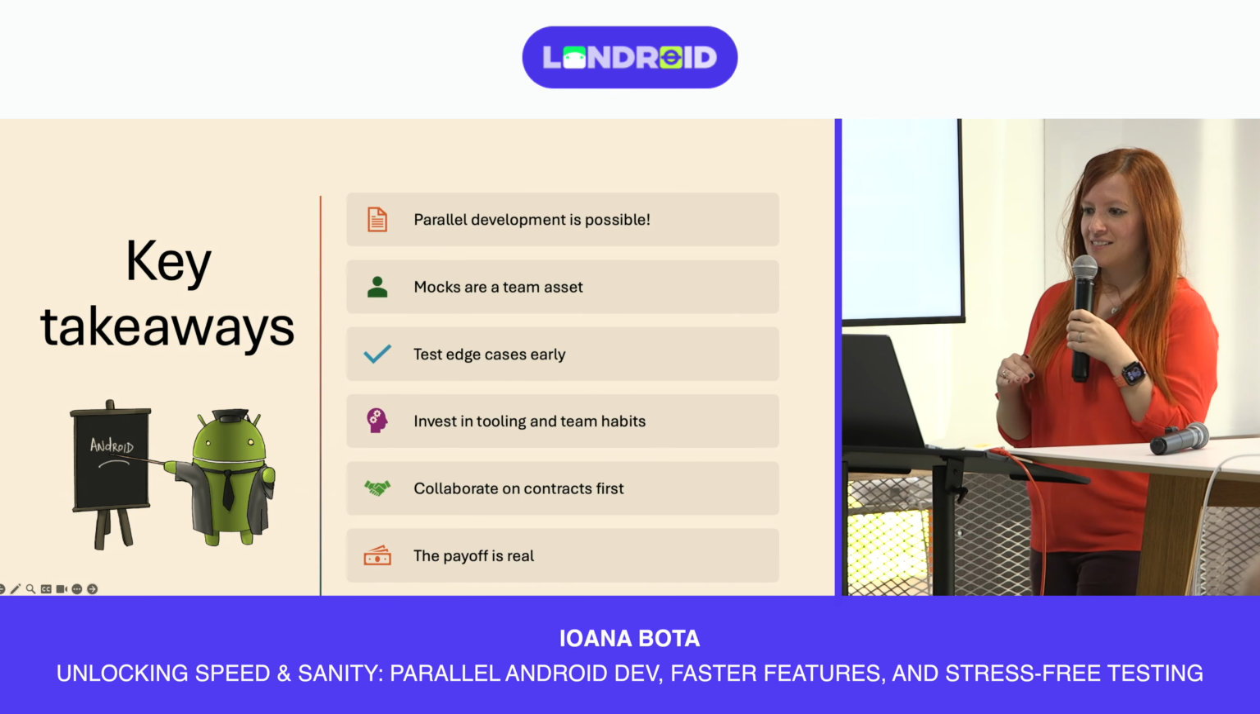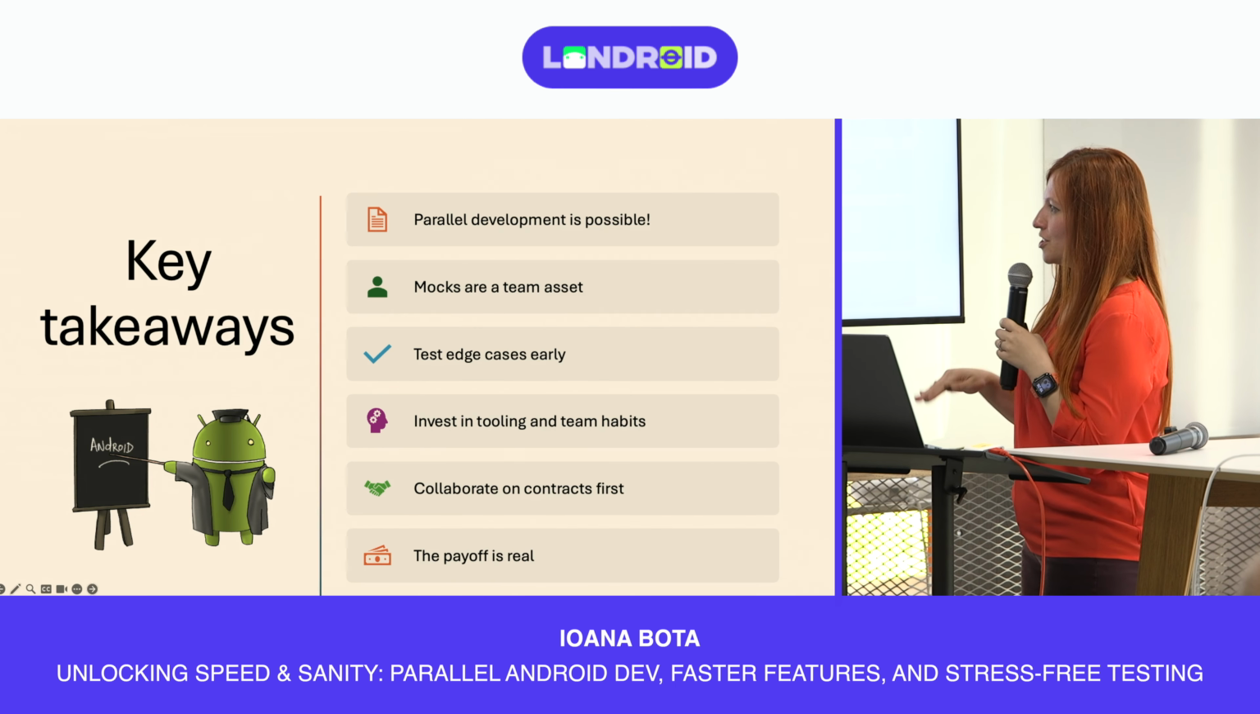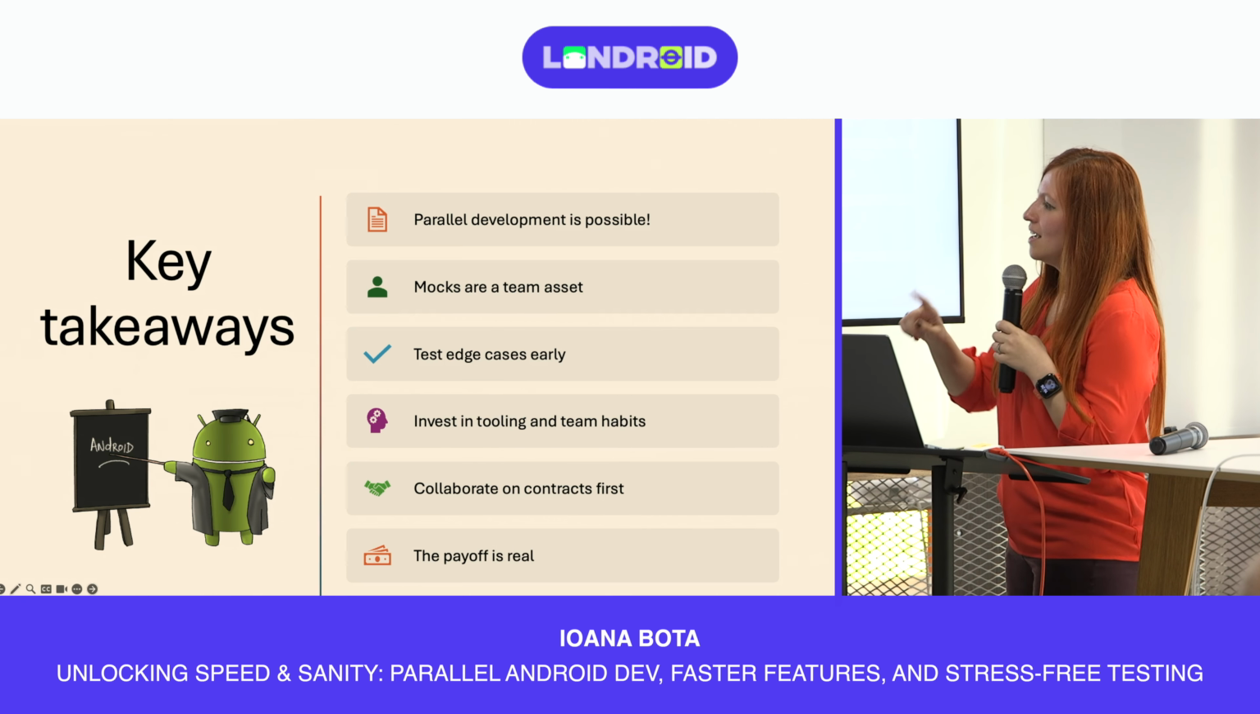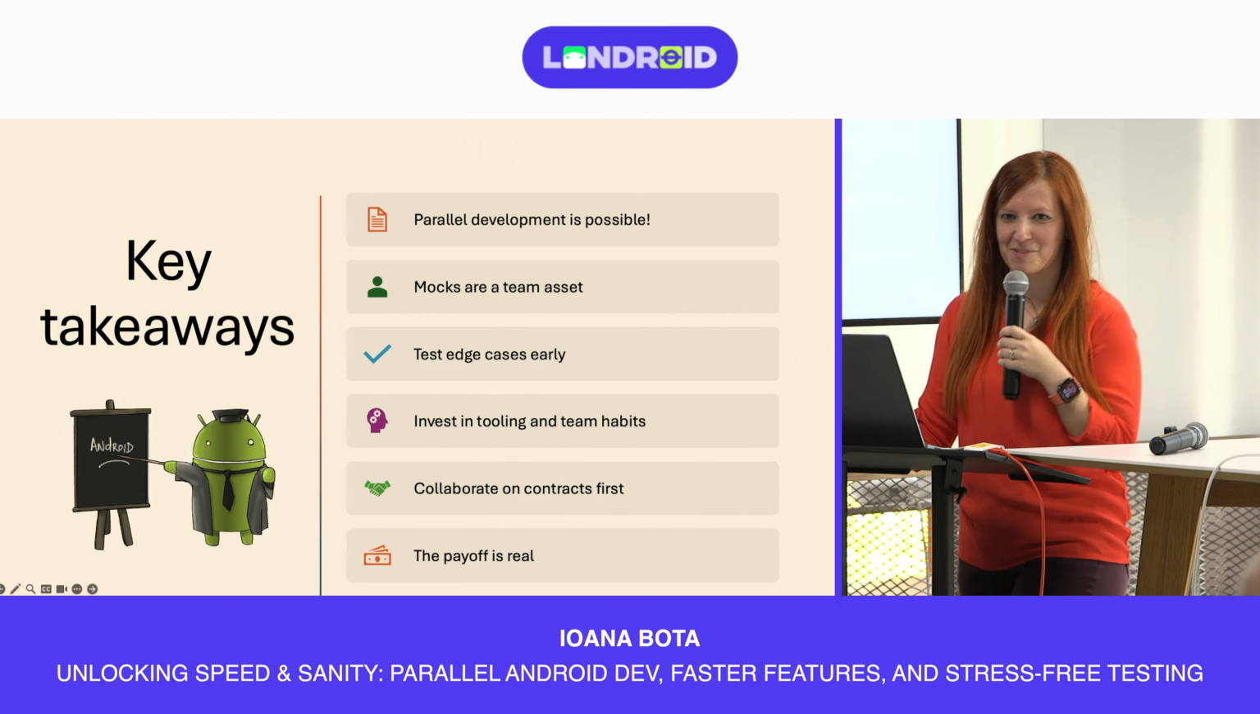Collaborate on contracts first. That is the starting point of any feature. Collaborate and agree on contracts, and the payoff is real, trust me.